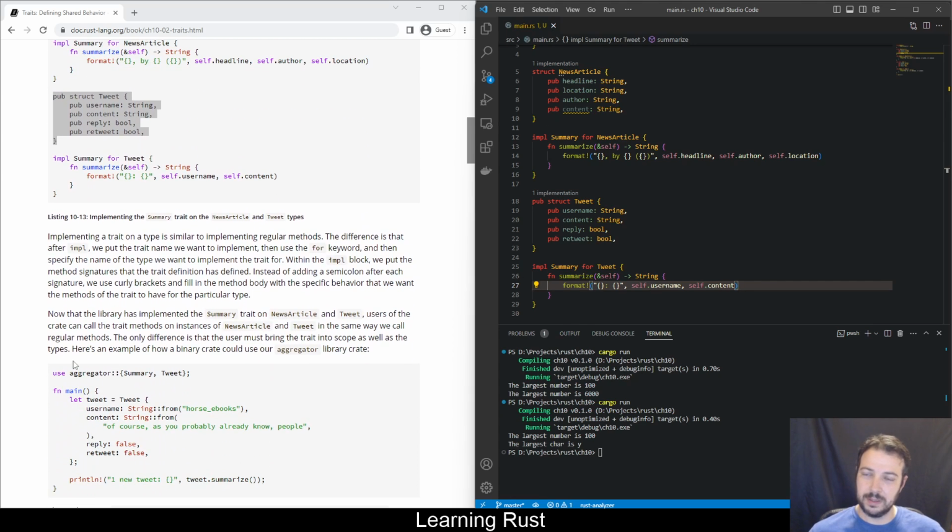Okay, implementing a trait on a type is similar to implementing regular methods. The difference is that after impl, we put the trait name we want to implement, then use the for keyword, and then specify the name of the type we want to implement the trait for. Within the impl block, we put the method signatures that the trait definition has defined. Instead of adding a semicolon after each signature, we use curly brackets and fill in the method body with the specific behavior that we want the methods of the trait to have for the particular type.